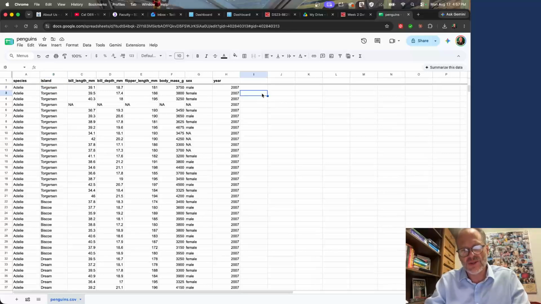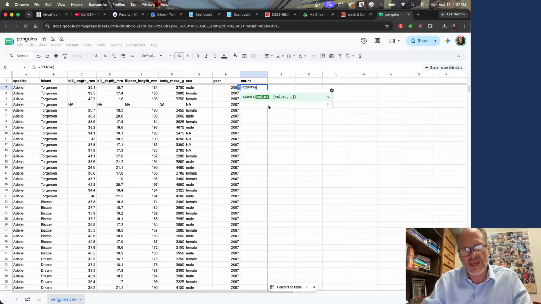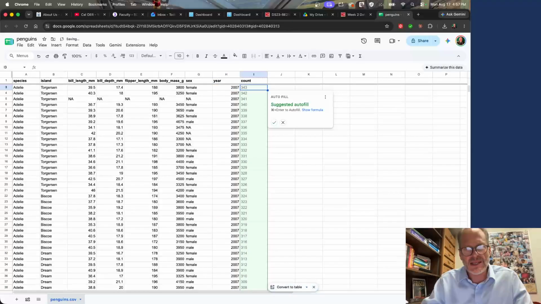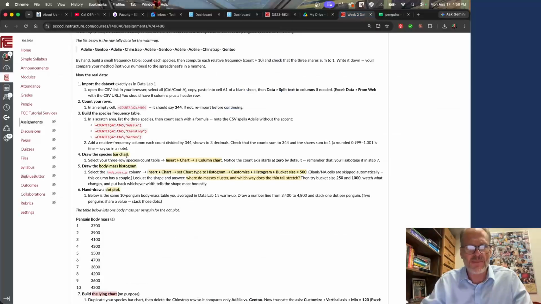I could also just do a count. Here's my count. I guess I'll put it up here. I'll say count, and it's going to be equal to count, and it's the number of numeric values or any value. I'm going to go with count A, and I'll count all of these. Boom. Then press enter, and I don't want it to fill, so I'm going to reject that. You can pause the video and read it. And my count is 344. So that's that part right here.